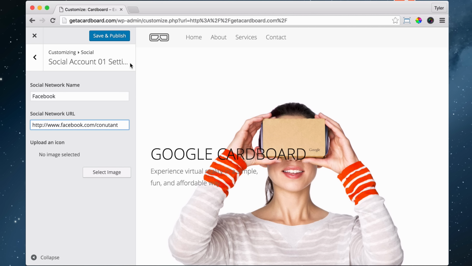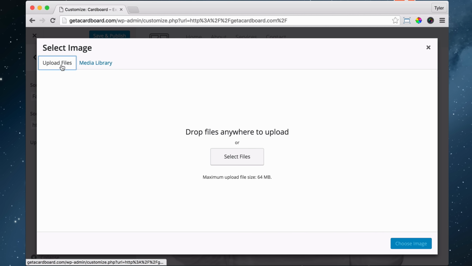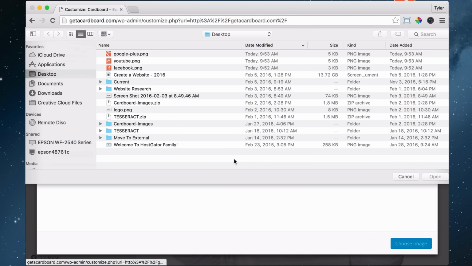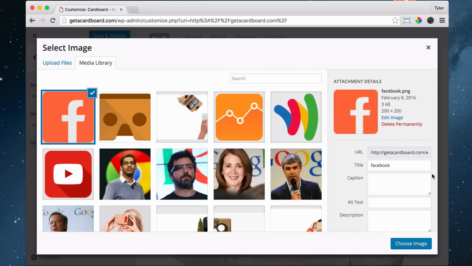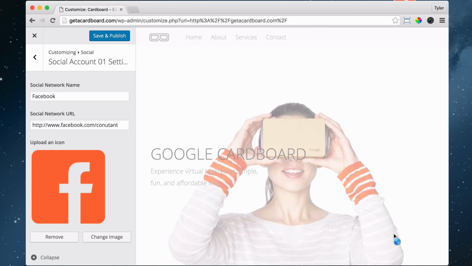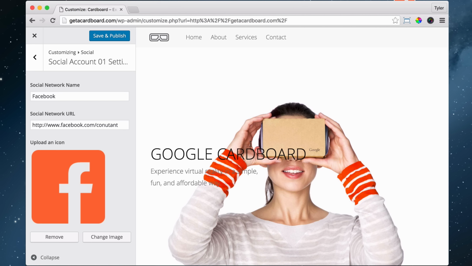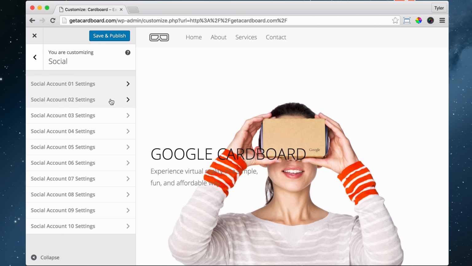All right, so once we do that, we can select image, and we can upload files and select files, and we find the Facebook one, and we press open and choose image. I'm going faster because you guys have done this already. All right, once we do that, we can just click this to go back, and it doesn't have our settings right now, but it'll say Facebook here eventually.